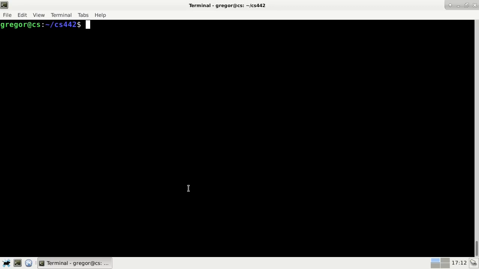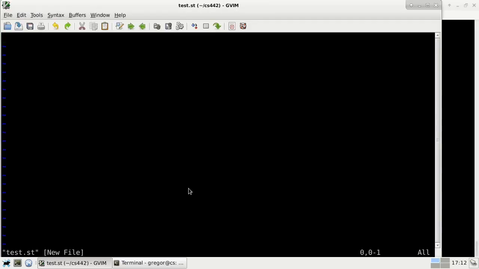In the module, you've now moved on to writing Smalltalk files instead of only using Smalltalk from the command line, so I'll do the same. I'll write a simple file, test.st. And let's do some Smalltalk here.